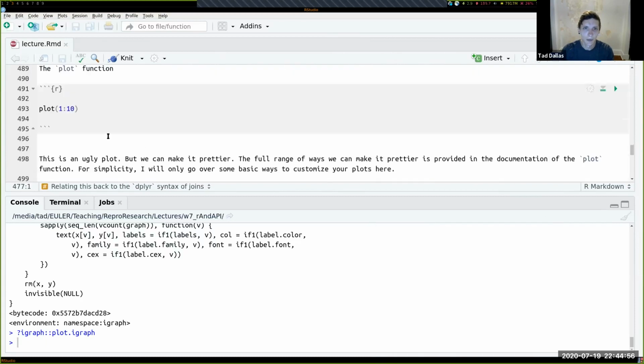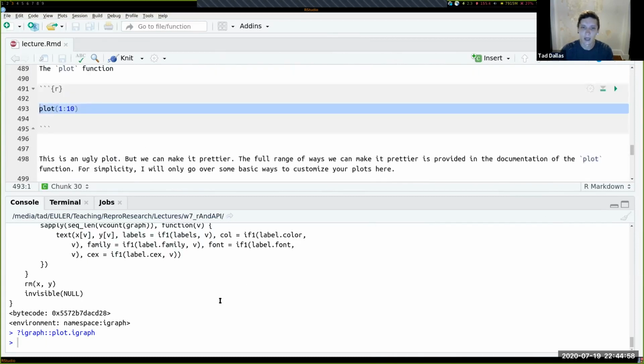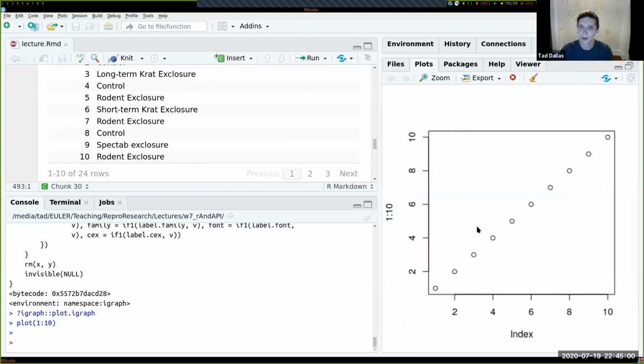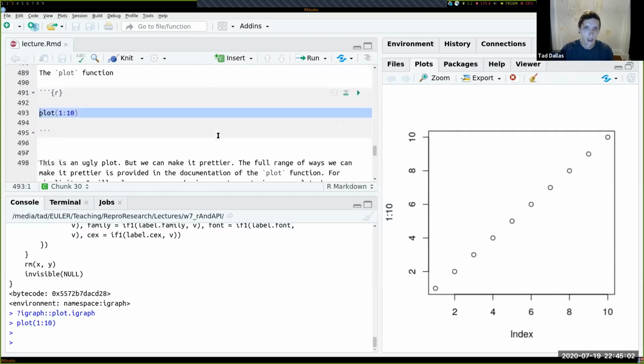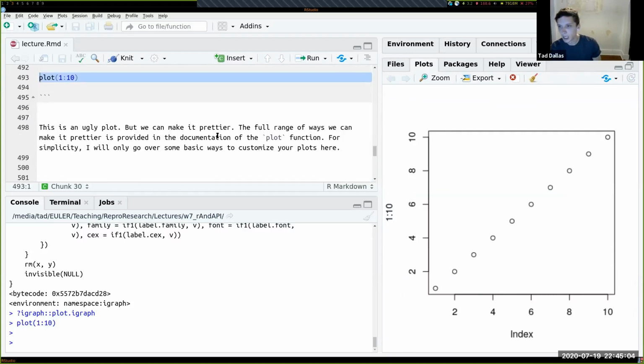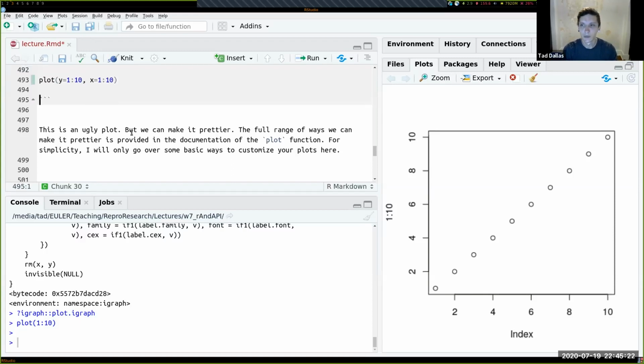All right, scroll down. So let's just, I don't know why I moved that out. I'm just going to come back. So this is an ugly plot, but the plot function works. It's taking x and y, or sorry, just taking y, I guess. And it's plotting a vector of 1 through 10, indexed by 1 through 10. So this is the same thing as if we said y equals 1 through 10, x equals 1 through 10.